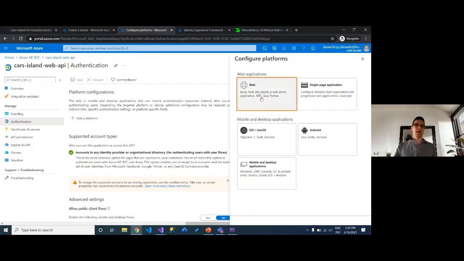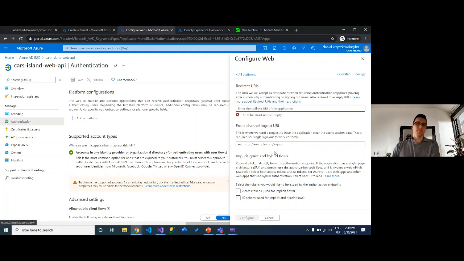So I can select web, I can select single page application like Angular or React. It can be iOS application, native or Xamarin. It can be Android or mobile and desktop. Here we have those, for instance, Universal Windows Platform applications. If I select web, as you can see, I can provide the redirect URL, some additional details that we will not discover yet today. But if I select the web platform, I can provide redirect URI. This is the place where the access token should be returned after successfully authenticating the user in the B2C.